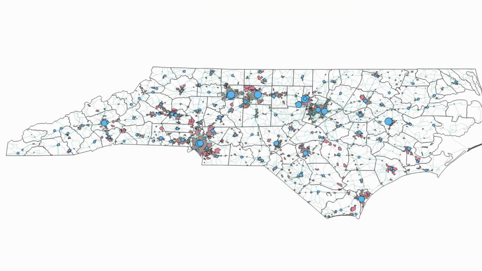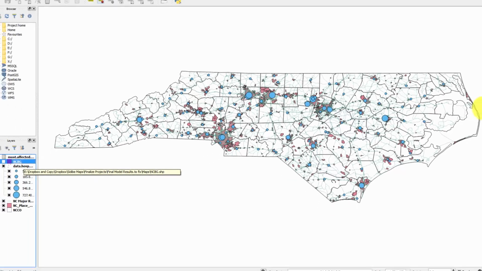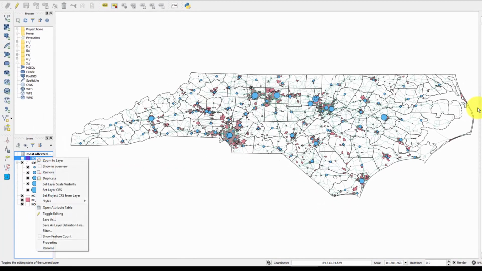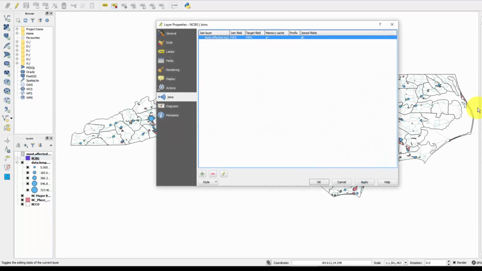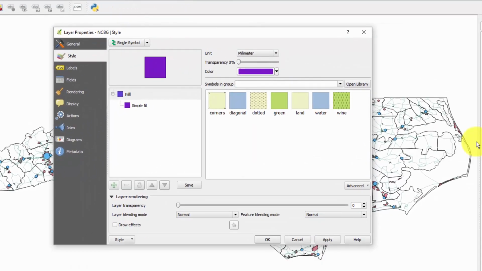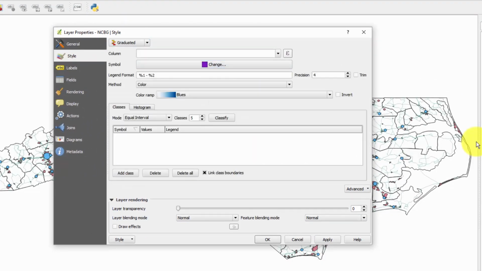Okay, so how can we use this? Well, now that we have that additional information joined to this purple layer, we can go to right-click Properties, and we can do a similar thing that we did with the hospitals. Go to Style. Instead of single symbol, we want graduated. But this time, instead of size, we don't want to make these block groups larger. That wouldn't make any sense. We're going to use a color.